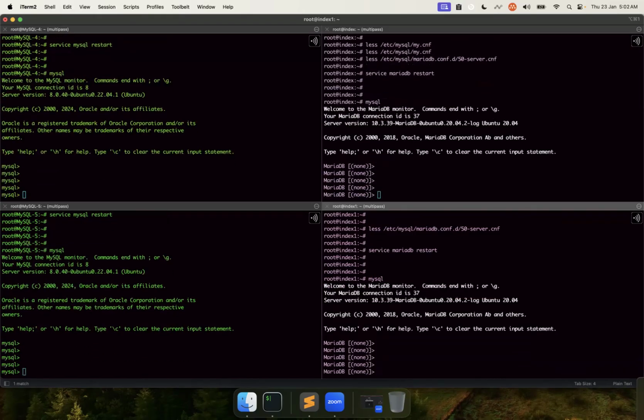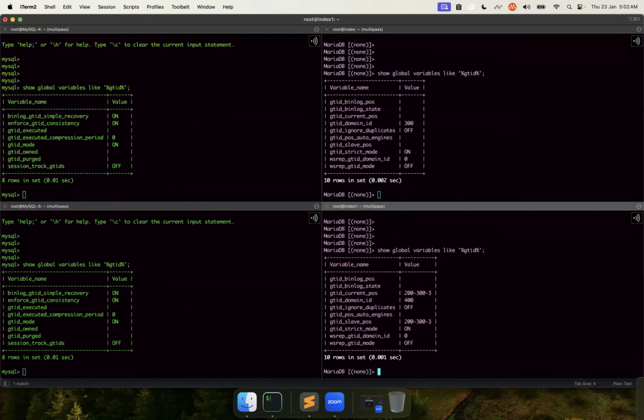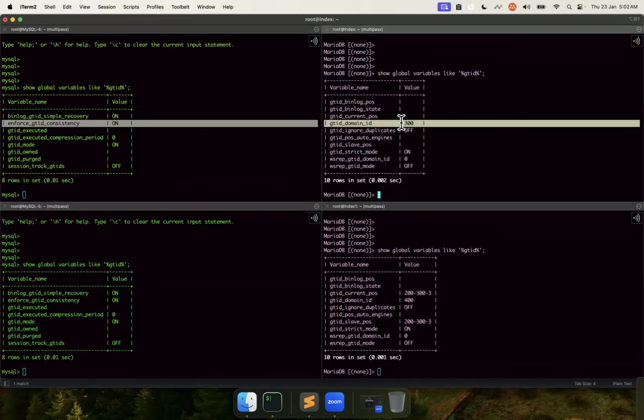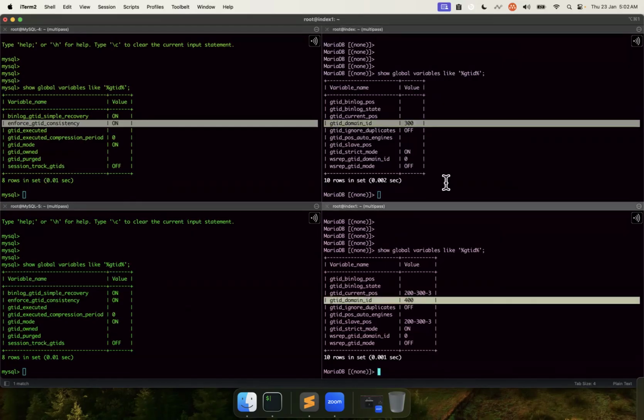Now let me log in and run show global variables like with a wildcard GTID. Let's see. Here you can see GTID mode is on and enforce GTID consistency is on, and the same thing here as well. And here you can see the GTID domain ID is set to 300, and here it is 400.